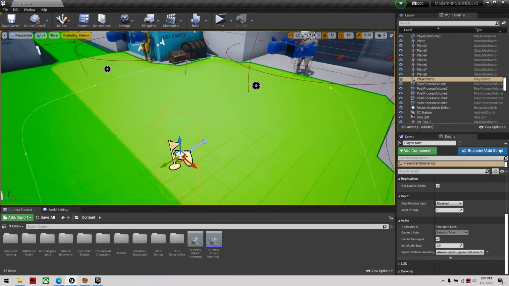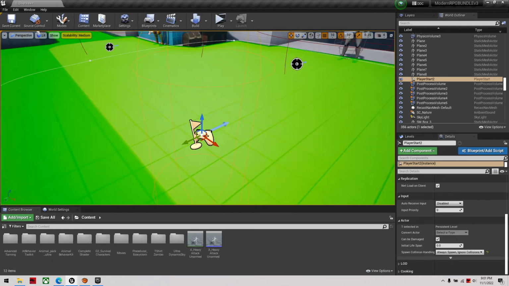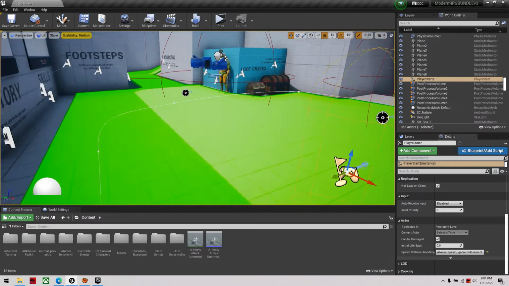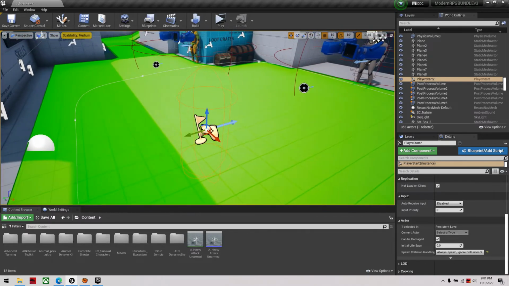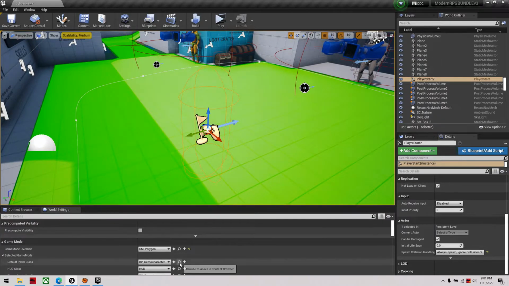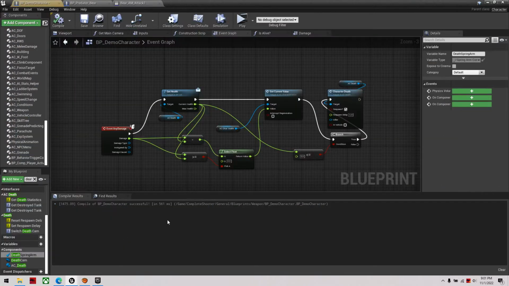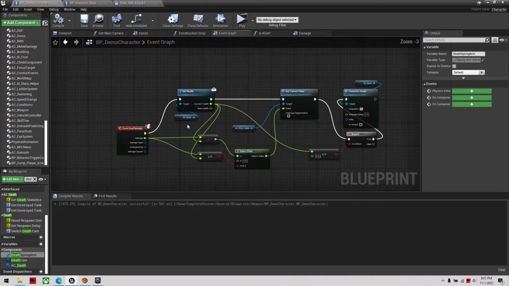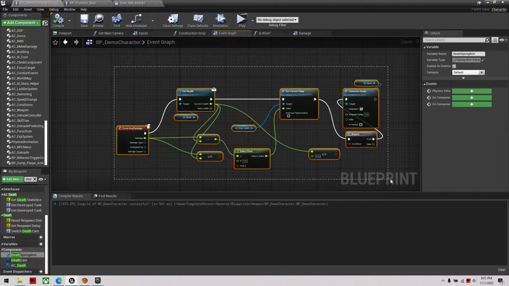Alright, this is going to be a quick video on integrating the animal behavior kit into modern RPG. So the first thing you got to do is find your VP demo character, and we're going to open that up. And I added some code in here for any damage.